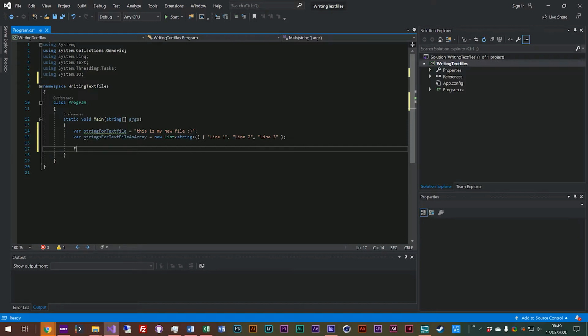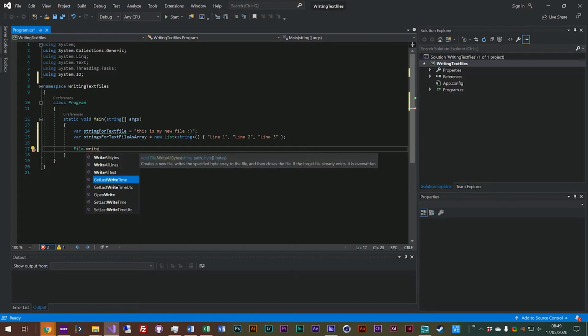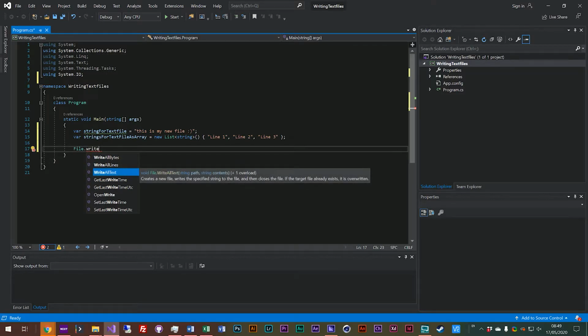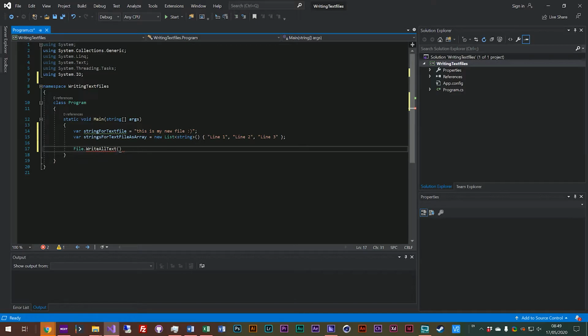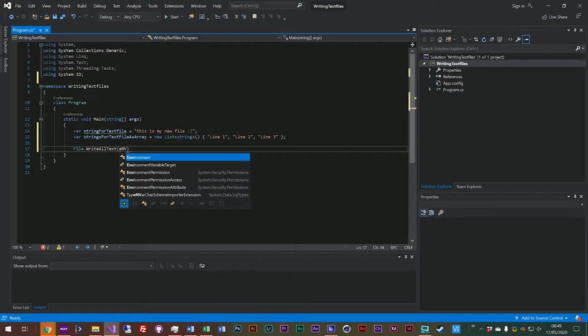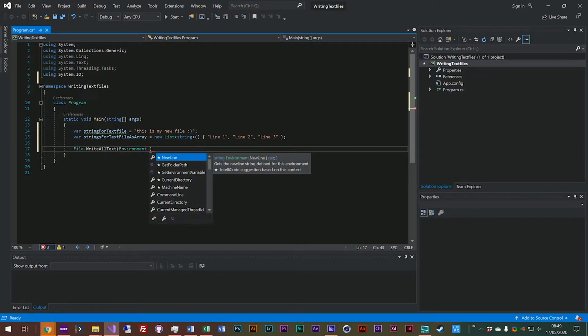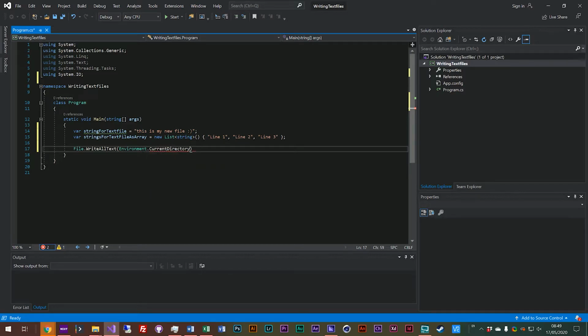So we'll do File, and then there's actually a function in here called WriteAllText. We'll do that one first. And just like ReadAllText, WriteAllText needs a path to send that file to, so we'll need to create that. And then it needs a string for the contents of the file. Just like what we did yesterday, we'll need to create the path, and we'll use the Environment object. In there, we've got CurrentDirectory. That'll get us the folder that our program is running in.